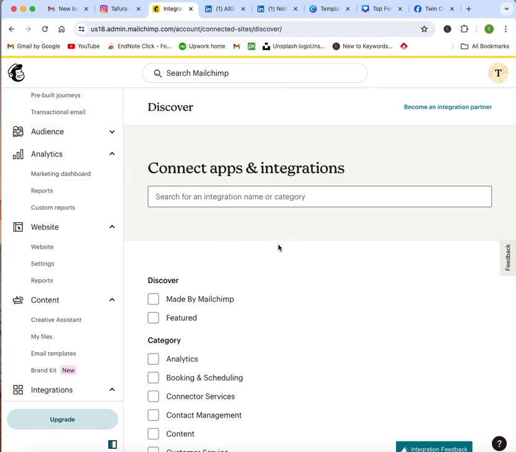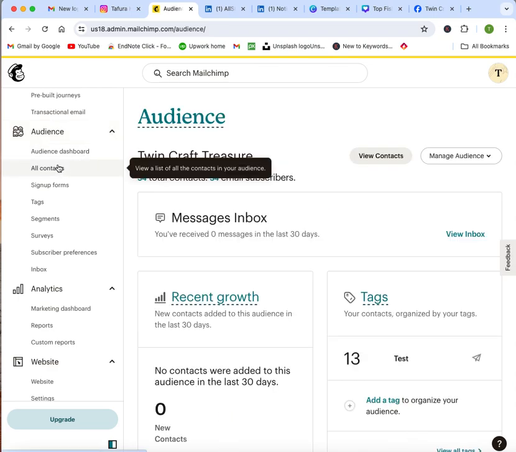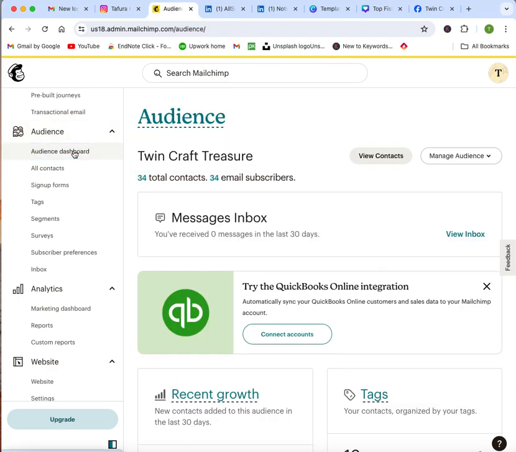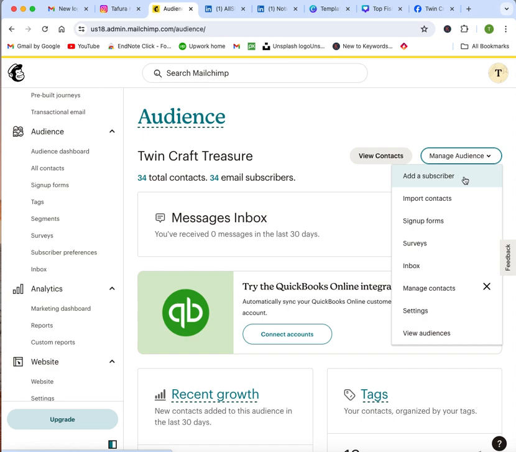So, before you start creating the emails, you need to create your contact list. To set this up, you need to go to contacts under the audience. You can see the audience dashboard here. So this is all your audience. You can view your contacts. You can manage your contacts from here. Like you can add a subscriber. You can import contacts. So if you have a file or Excel file, you can just import.